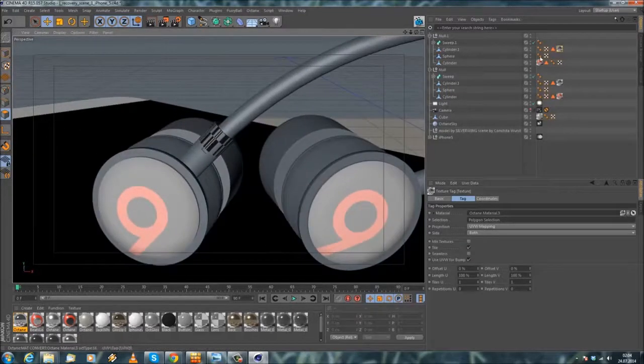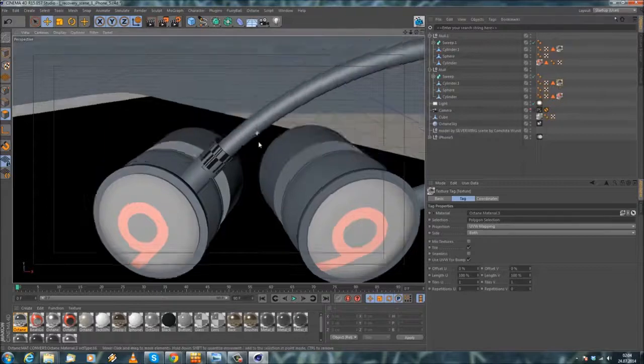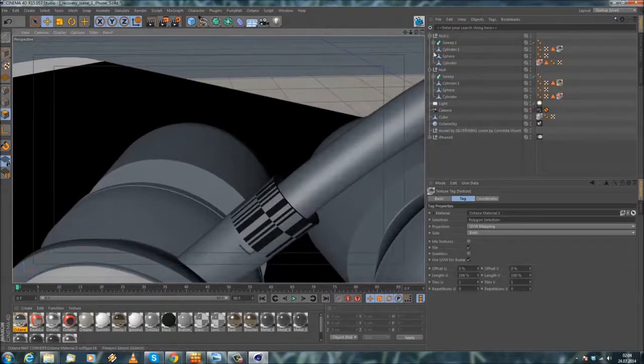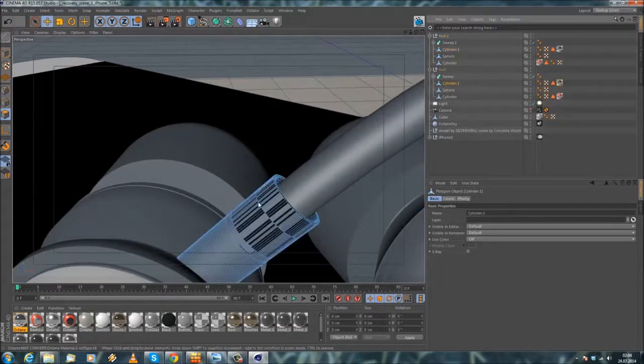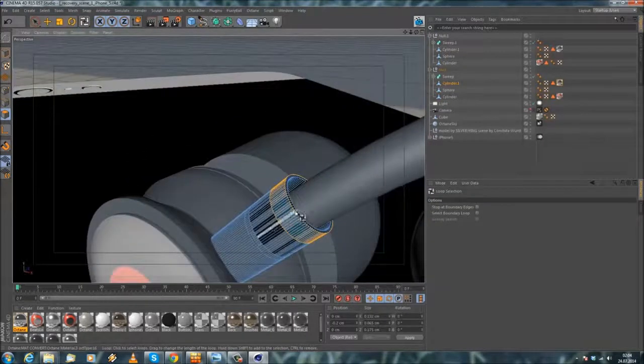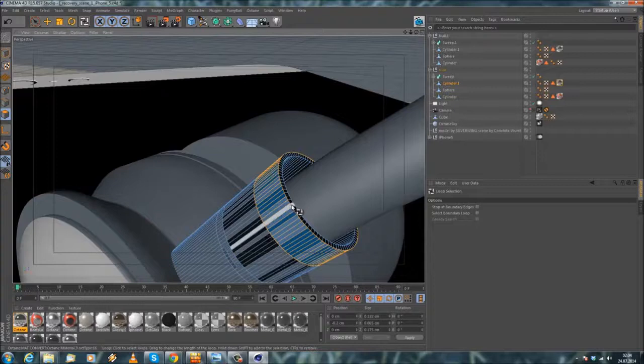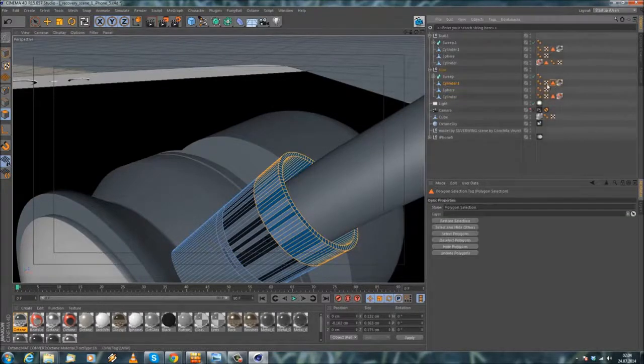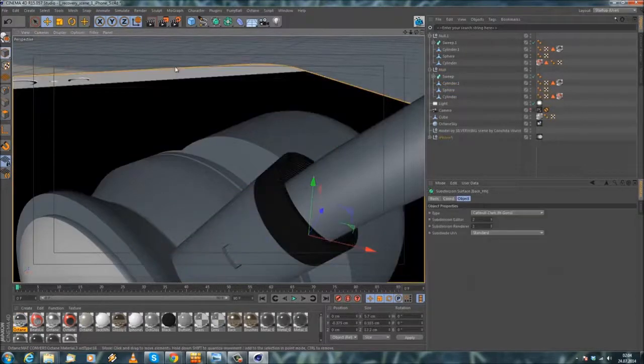And why does it look so weird right here? Select loop select. Okay, maybe I have to do this here extra. Pop, pop, select the tag, select set selection. Okay, perfect, now it looks good.